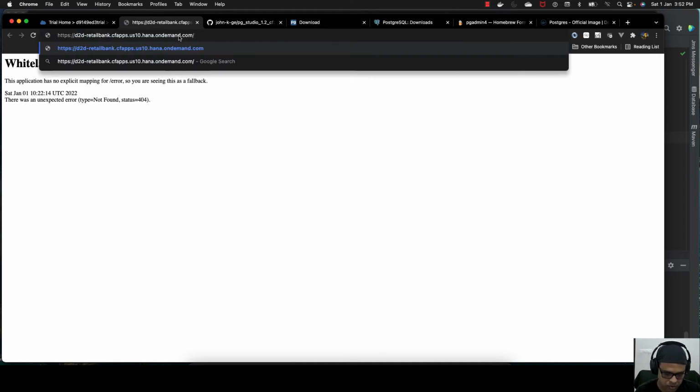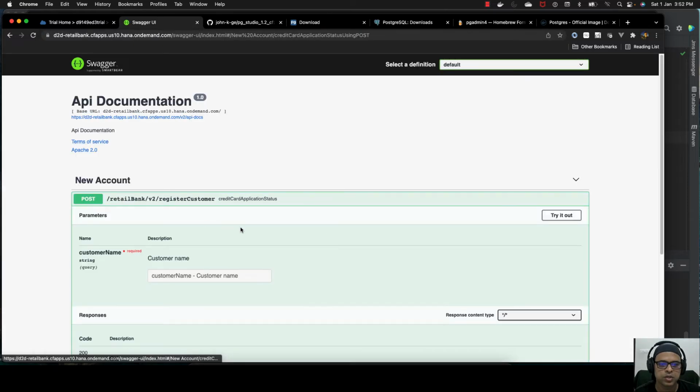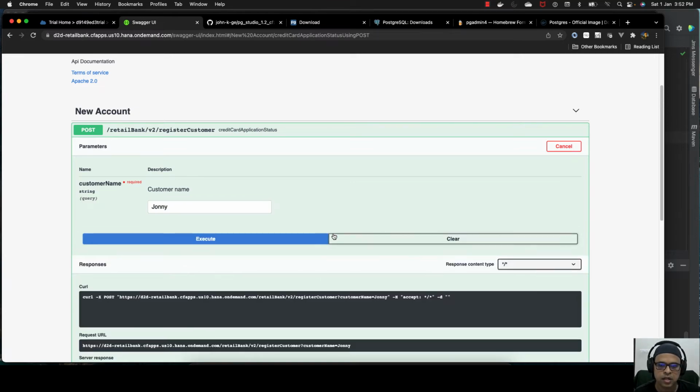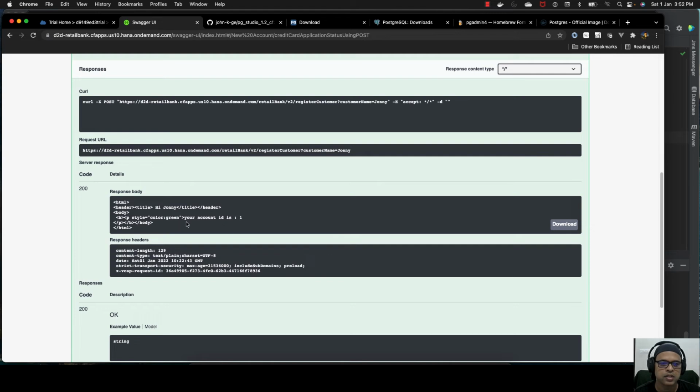Okay, obviously it will not come like that. I need to give Swagger UI index.html. POST, try it out. Let me give a name, say Johnny. Execute it, and you can see this, your account ID is created, it is 1 and all these things. So our application is perfectly working. It is storing to the database.